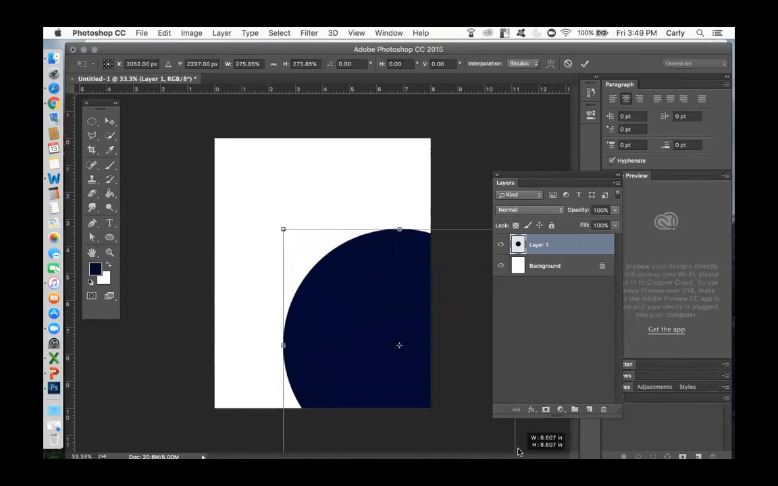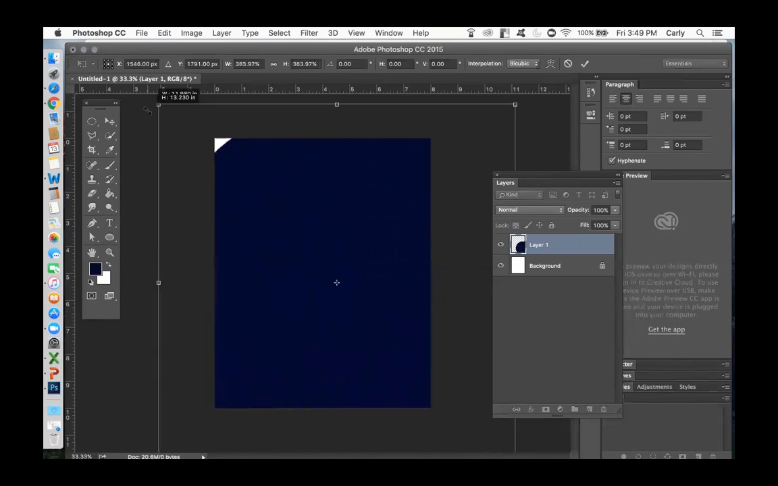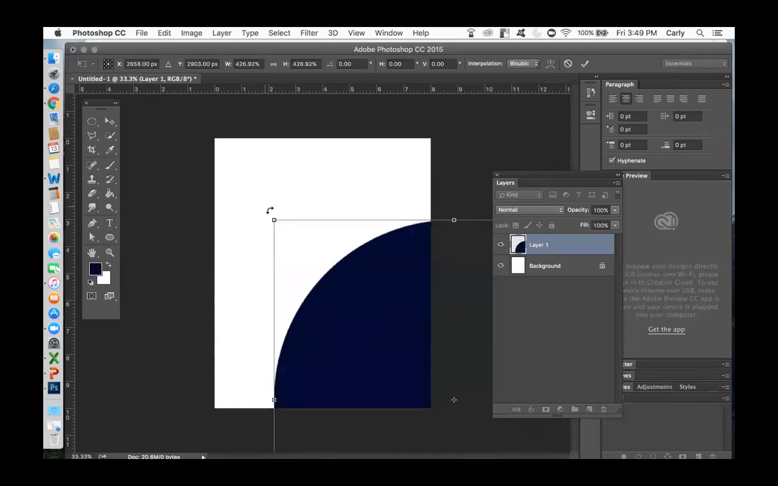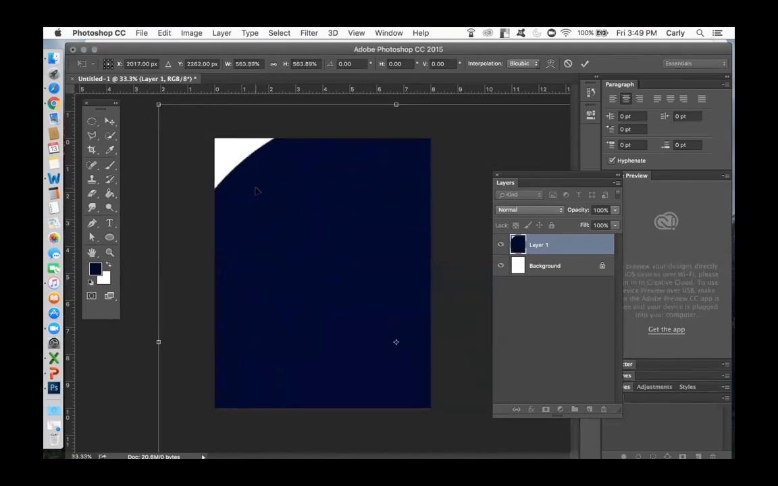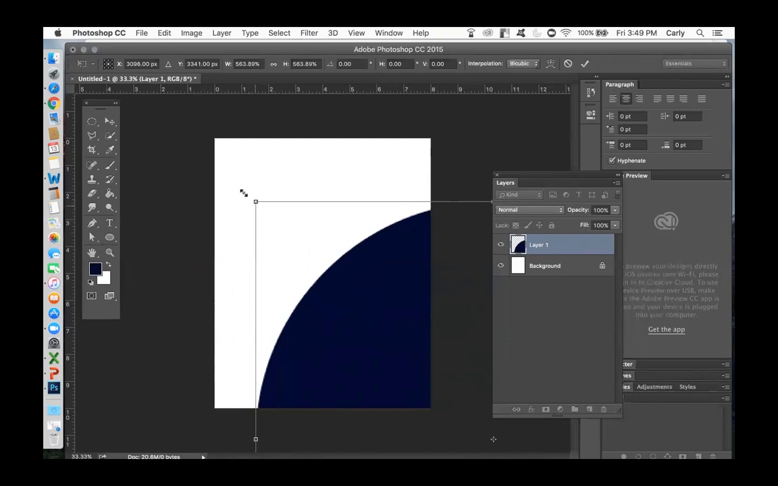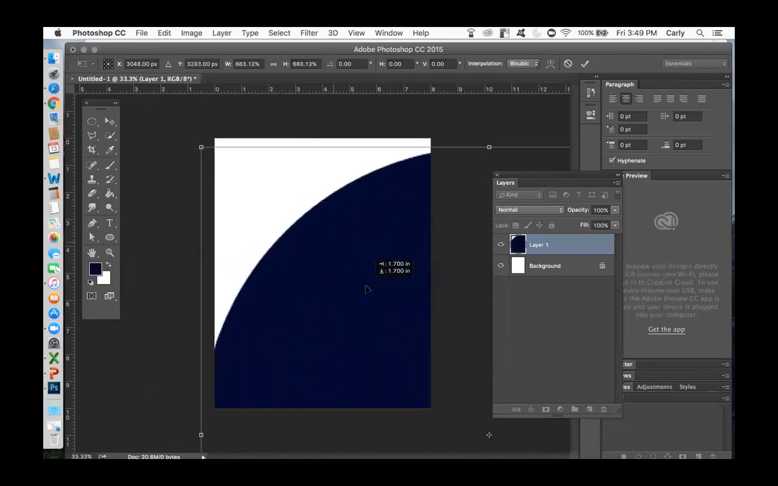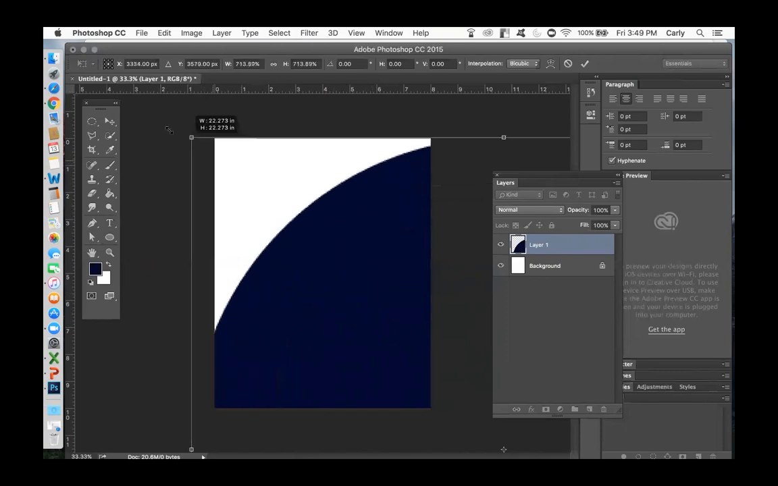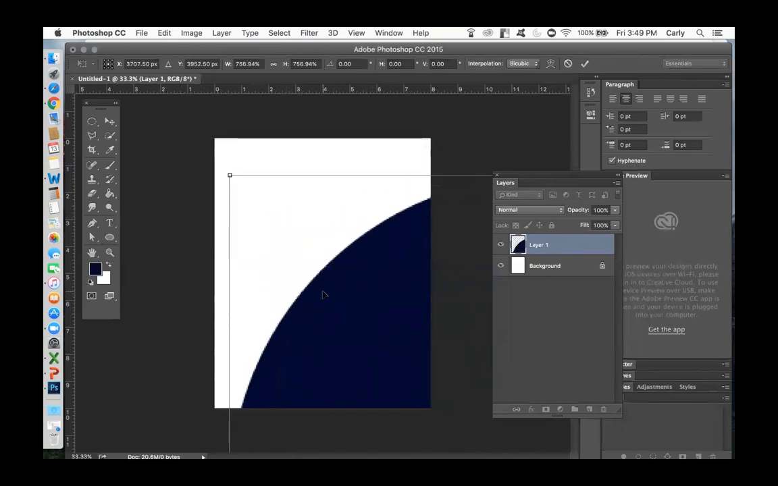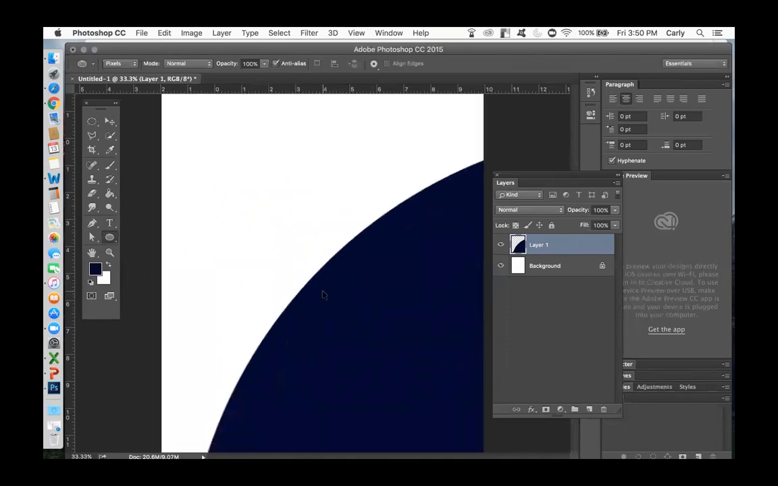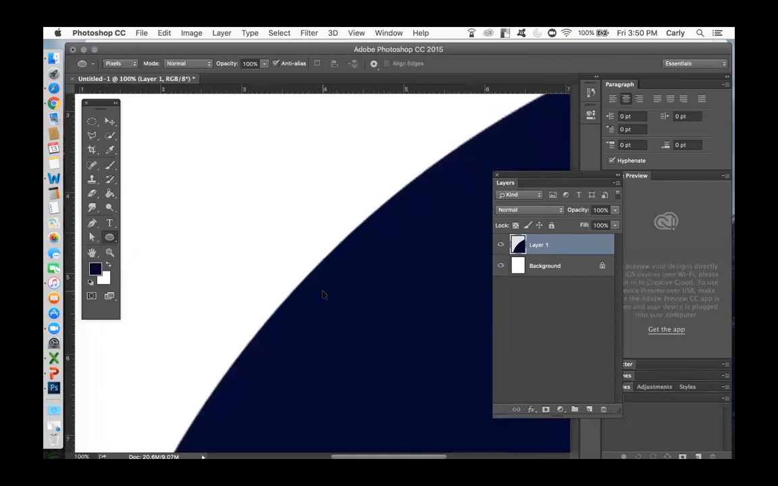Now I'm stretching the circle from the corners like so. Stretching, stretching, stretching. I just want this circle to be huge. I just want this circle to take up a huge part of this document. And now that I have resized this circle about that much, I'm ready to hit enter or return. And now, here at 33%, it doesn't look that bad. But what happens when we zoom in to 100%?